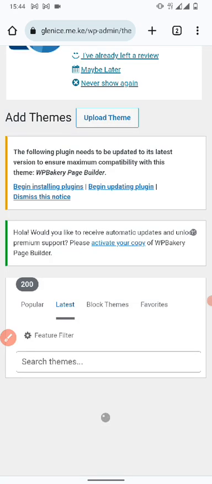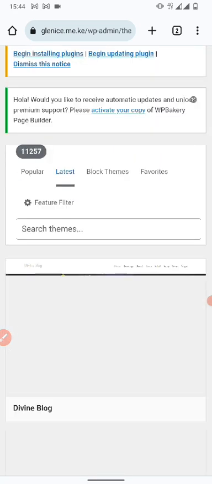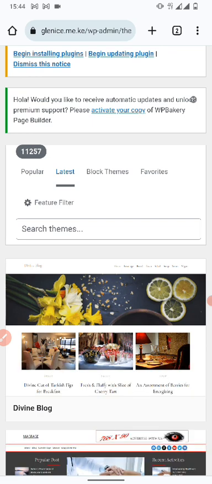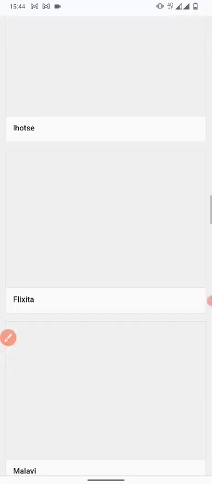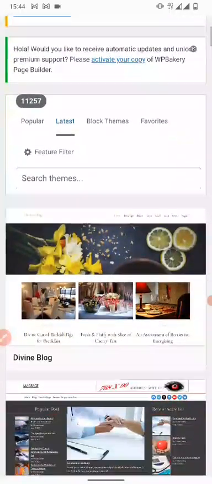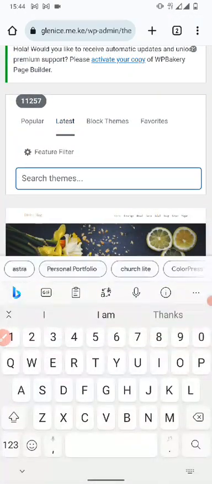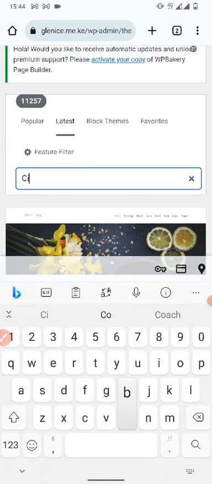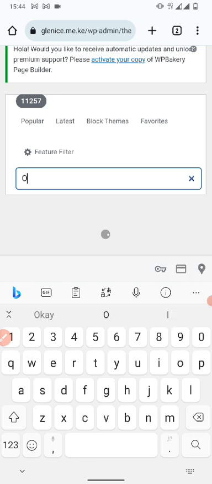For example, when I click the button of latest, I see we have like 111,257 themes for us to use. Instead of going through the stress of going through 11,000 themes to see which one best suits you, for the interest of time, we're just going to search for one. Some of the themes I really recommend are themes like this one here.